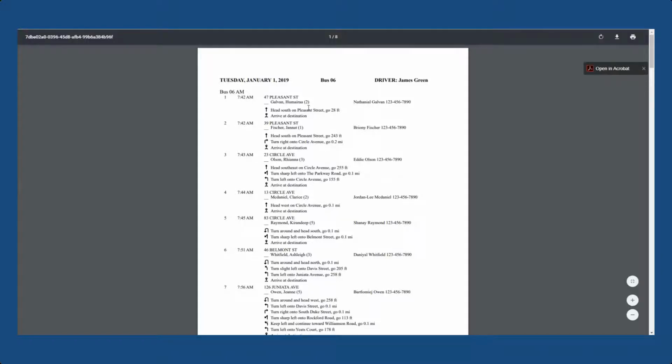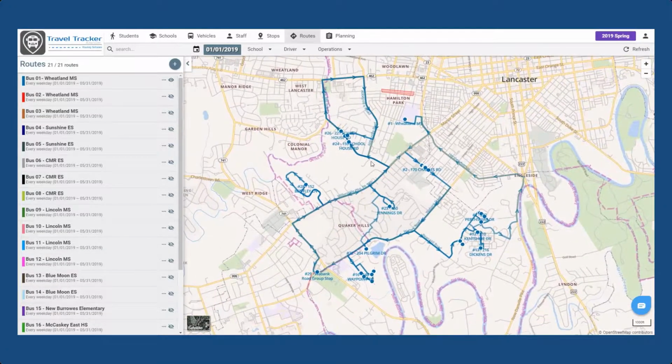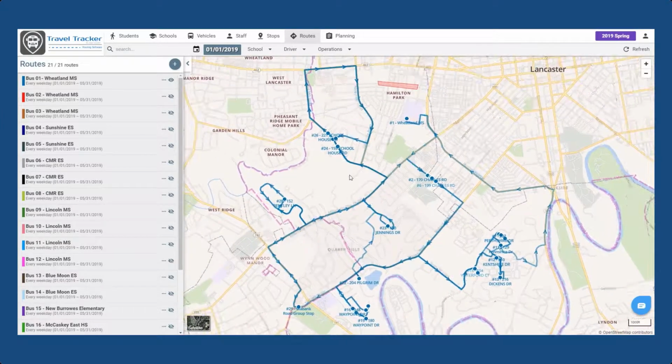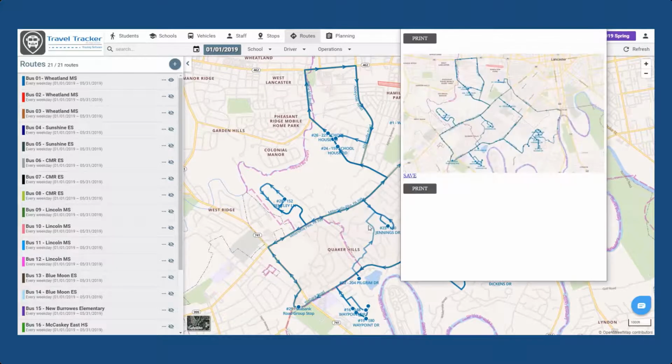Now, the last printable that I want to show you is that you can actually print just a map of the route. So we're going to go ahead and zoom in on this bus 1, and if you right click, you can export the map and actually get a printable version of it if you need this as well.